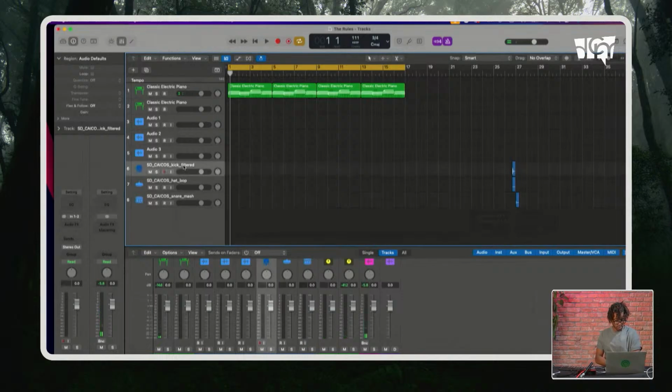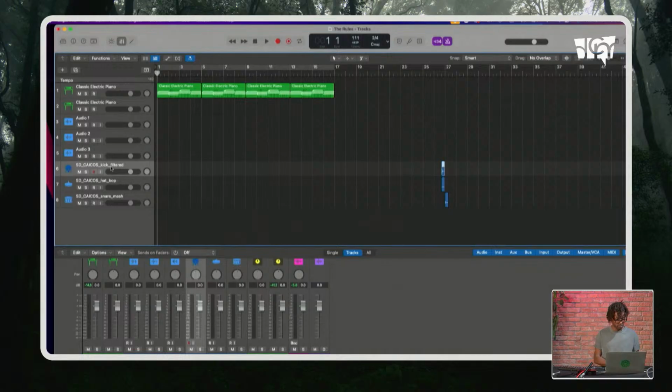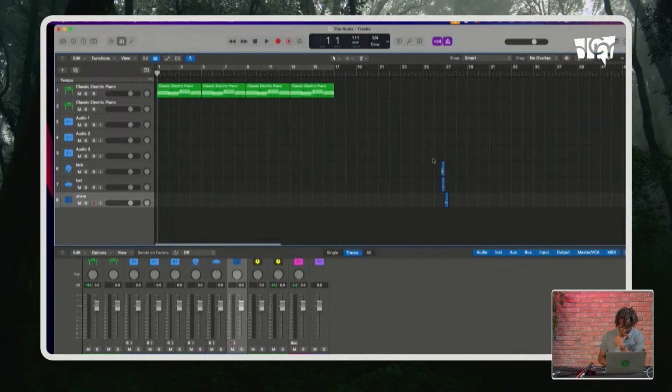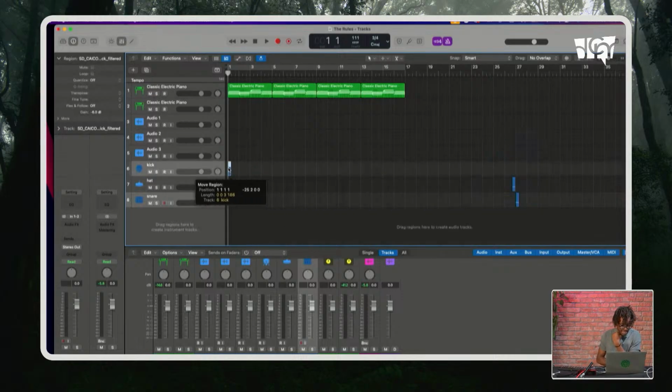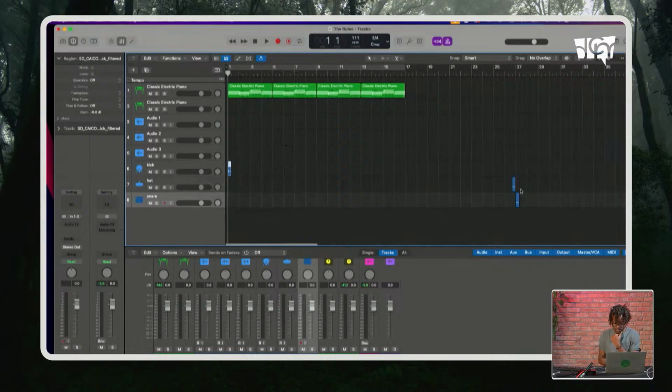So, we'll name this kick. This is our hat. And our snare. Let's start with the kick. Also, these are going to be really hot. These are going to be loud. So what I like to do is just attenuate. Just take away 6 dBs to dial in how that sound fares in your mix.